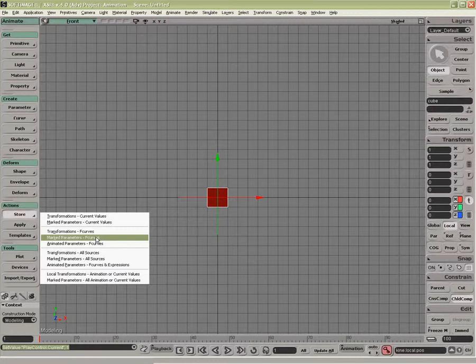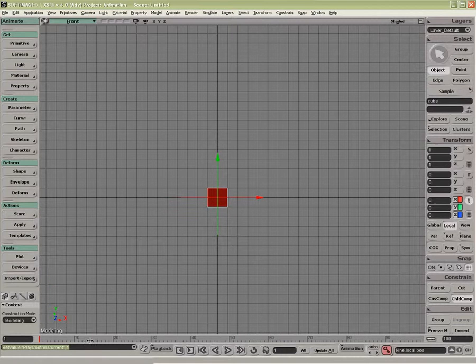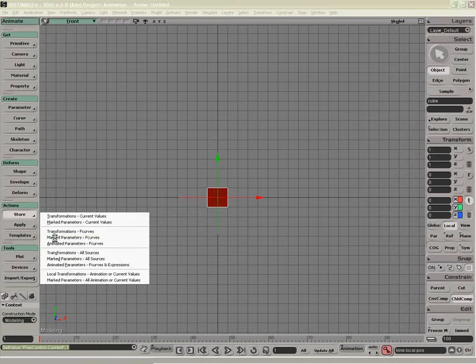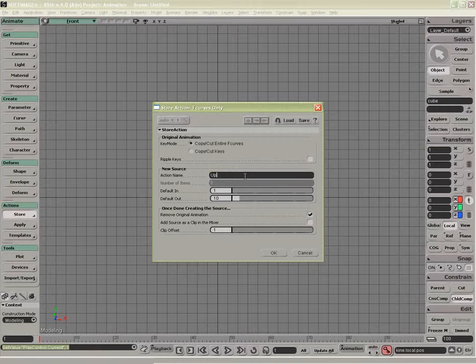In addition, if I have multiple types of animated parameters, I would store the animated parameters. If I have scaling, rotation and translation, I would store the transformation function curves. I'll come back to these current values in a little bit. So if I now have a look here, store mark parameter function curves, I'm just going to call this up.